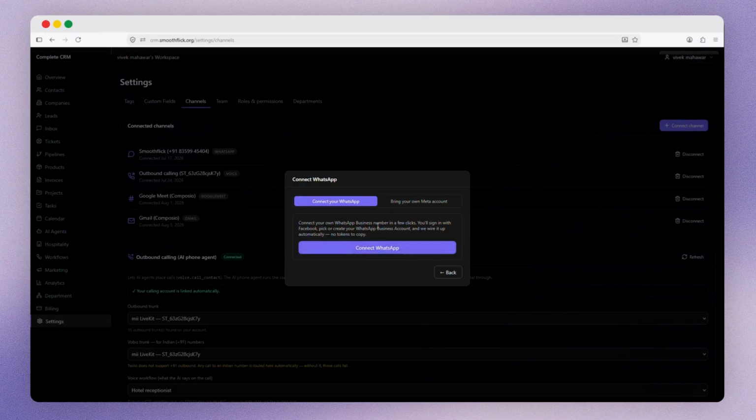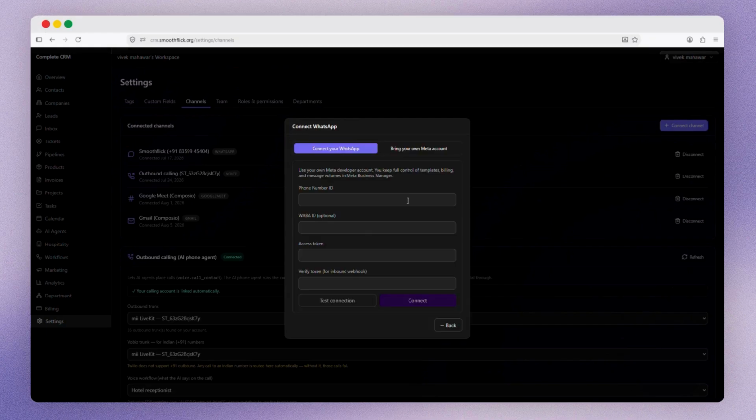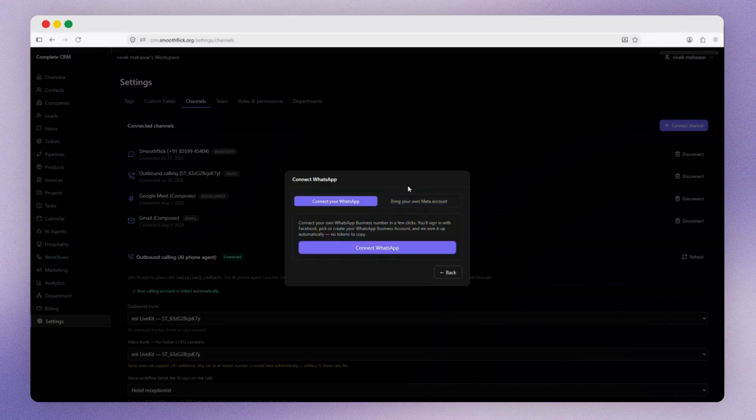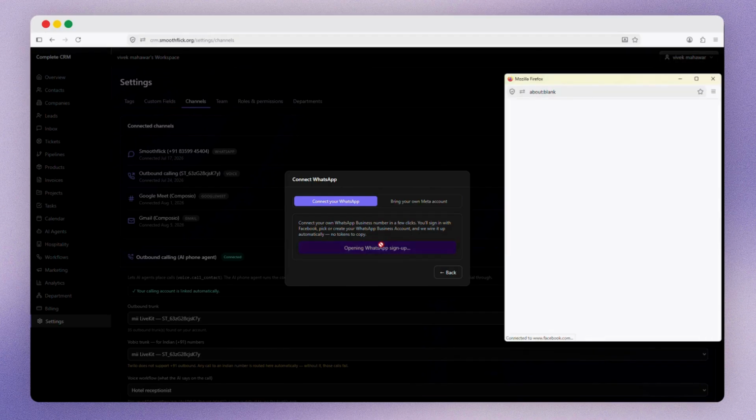After coming into it, we get 2 options. One is Bring Your Own Meta account, where we will also have to enter some IDs from Meta. And the other one is Connect Your WhatsApp. This will also work through Meta, but this one is a little simpler. The main thing is that you must have an account created on Meta. And for that, you should always have a separate number. Your real WhatsApp number will not work for this. It requires a business number.